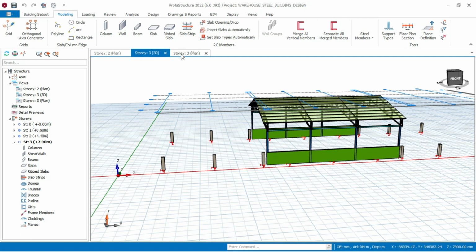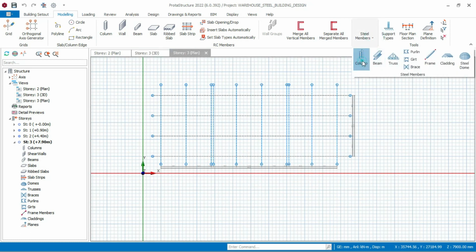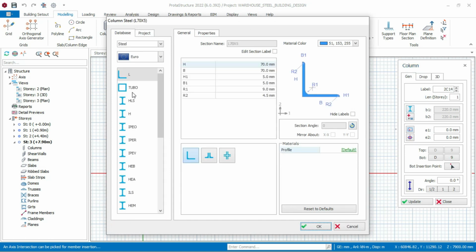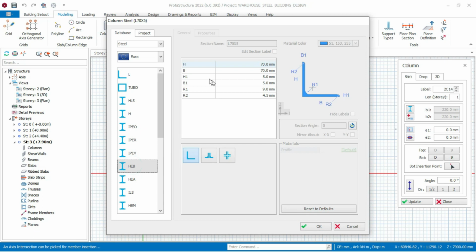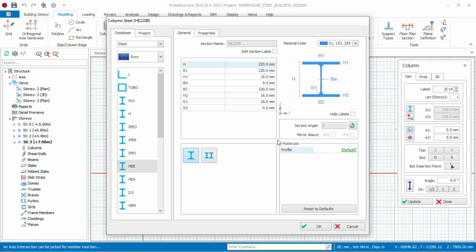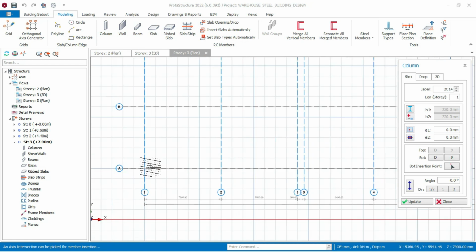So I'll go back to the plan view and then go to steel members and click on steel column. The same size of steel, which is HEB 220, which we are still using. So I'll go again and say HEB 220, click that 220, and I'll say okay. Okay, and I'll say okay here, and then I'll go and insert my steel here first.